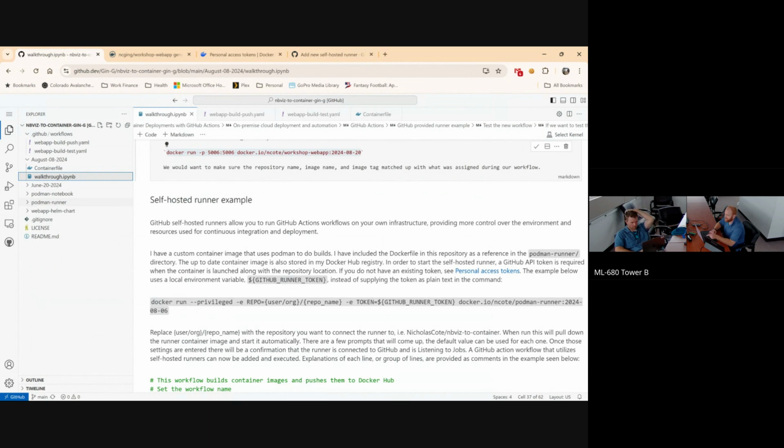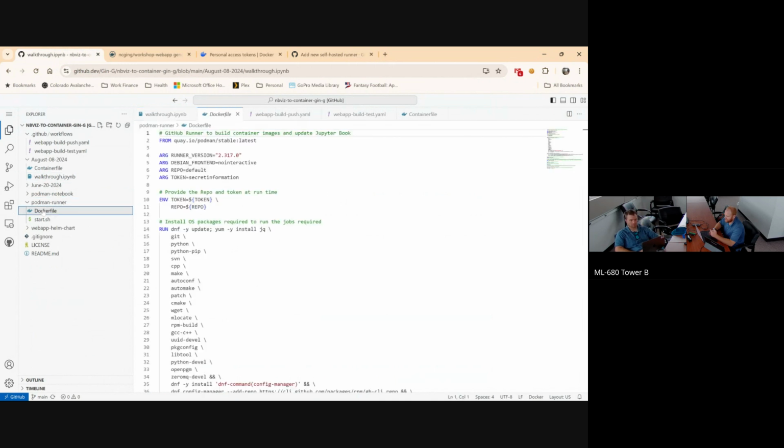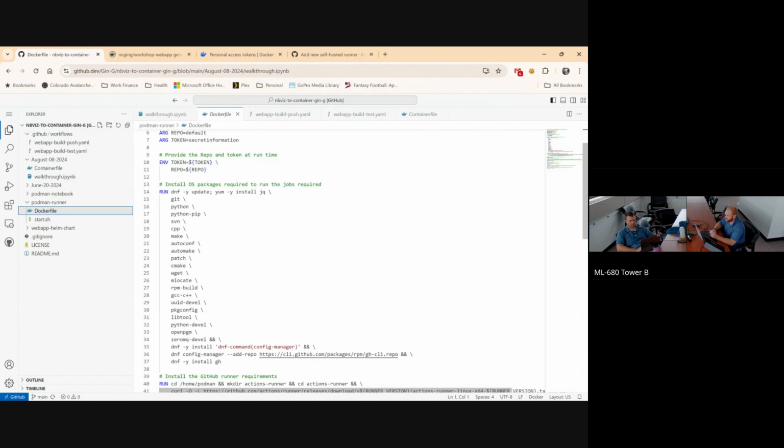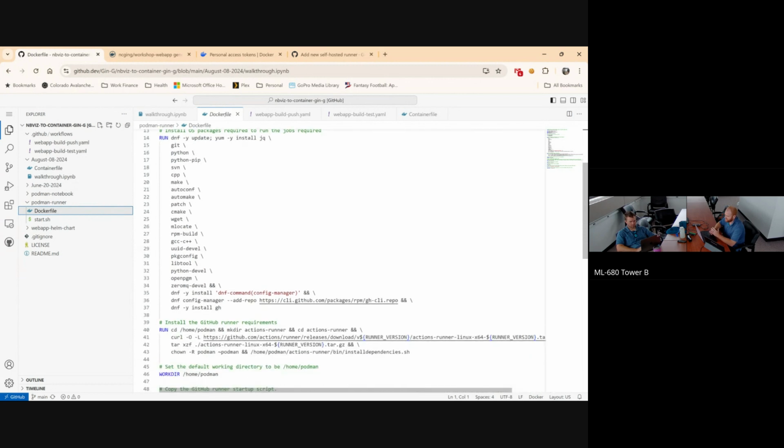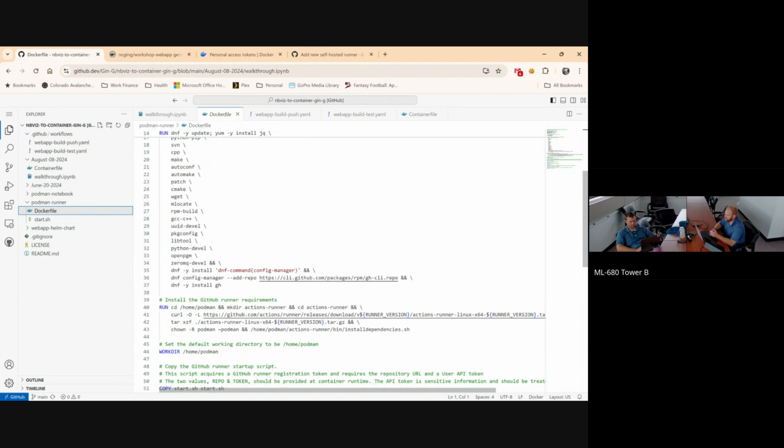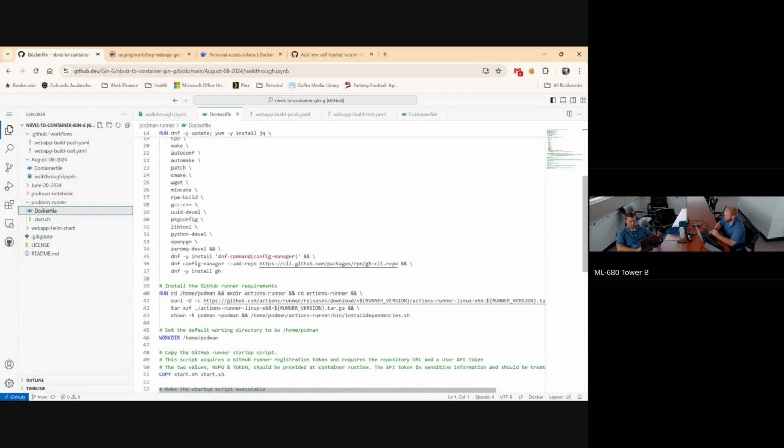So back in the IDE, you can see back at the GitHub dev, if I expand this Podman runner directory, there's a Dockerfile that's in there. This is the Dockerfile that I use to build the self-hosted GitHub runner. So you can see the different packages I installed in there. Some of these might be a little bit more specific to something else that I was doing. But more or less, this was done following the instructions that we were just looking at for a Linux machine.